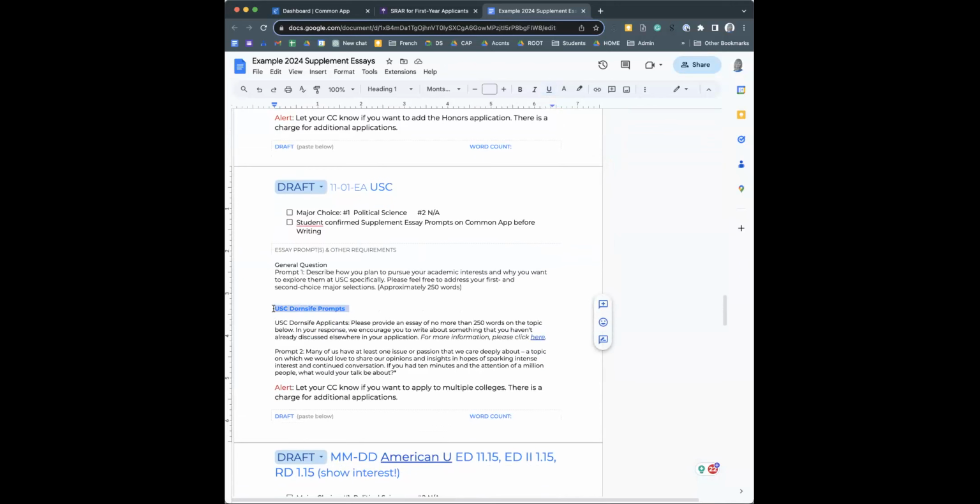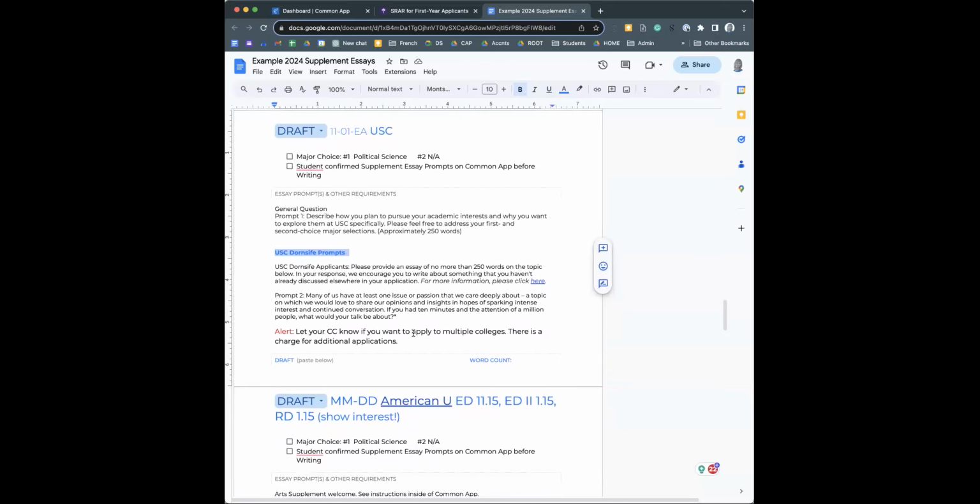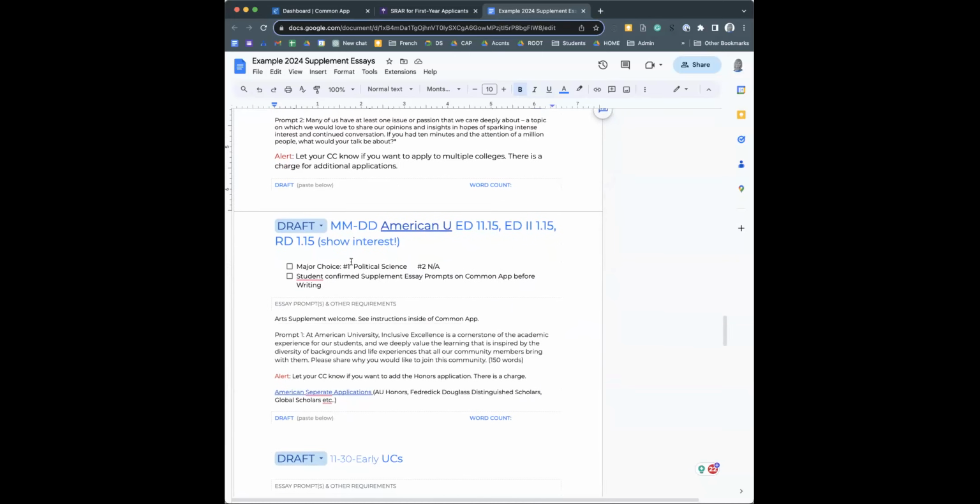If you're applying to two colleges, those are two separate applications with two separate essays. So you need to let us know if you're going to be doing that, because it adds an additional application. So please let us know.